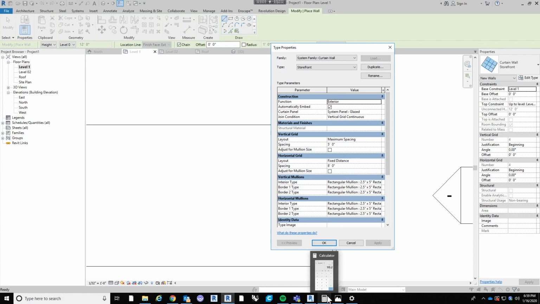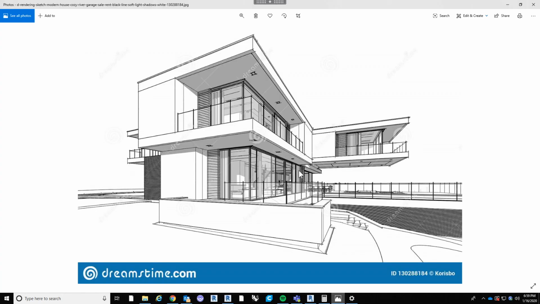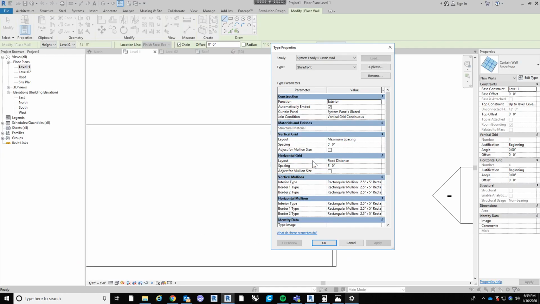We don't have any horizontal mullions coming across the face. So underneath the horizontal grid layout, instead of having a fixed distance and having a mullion come in at 8 feet, we can just go to none. Maximum spacing 5 feet for the vertical layout, that's fine. All right, press OK.